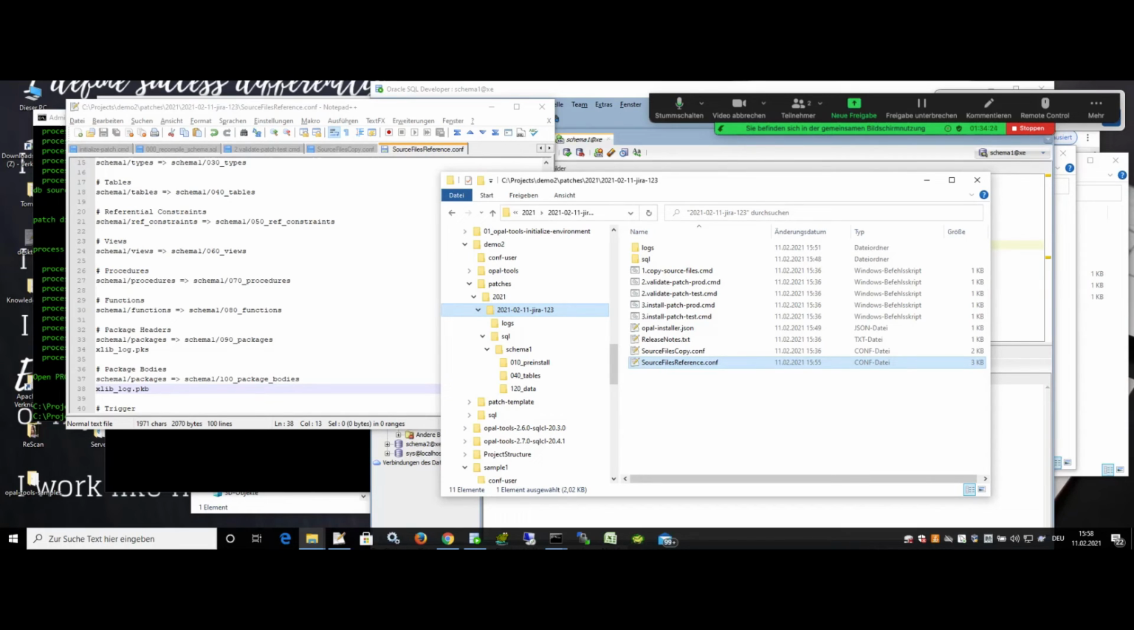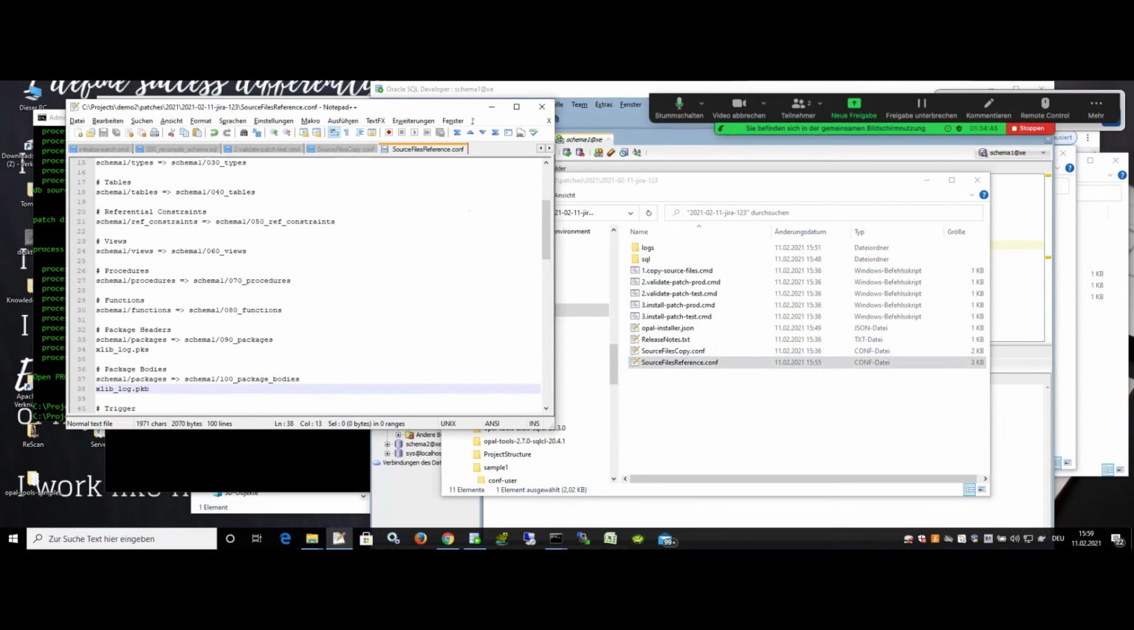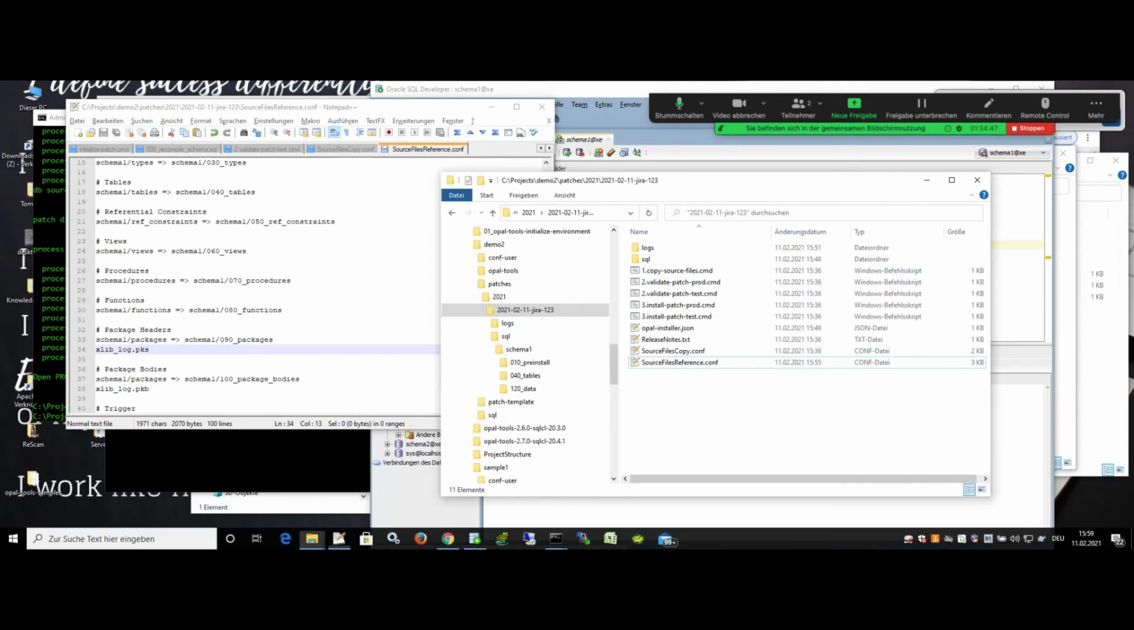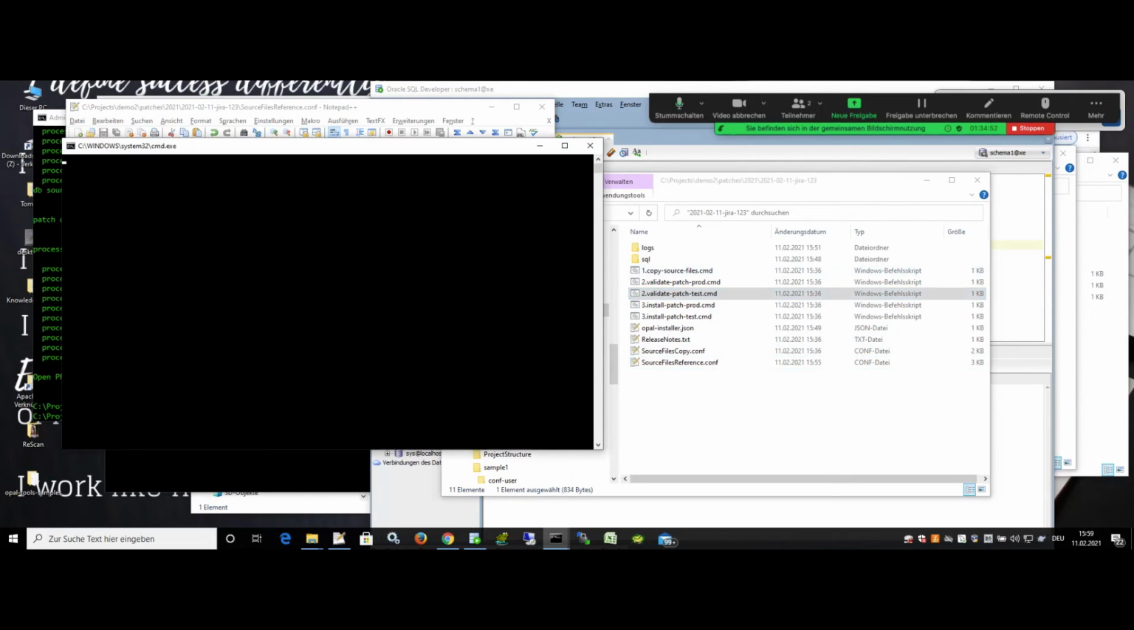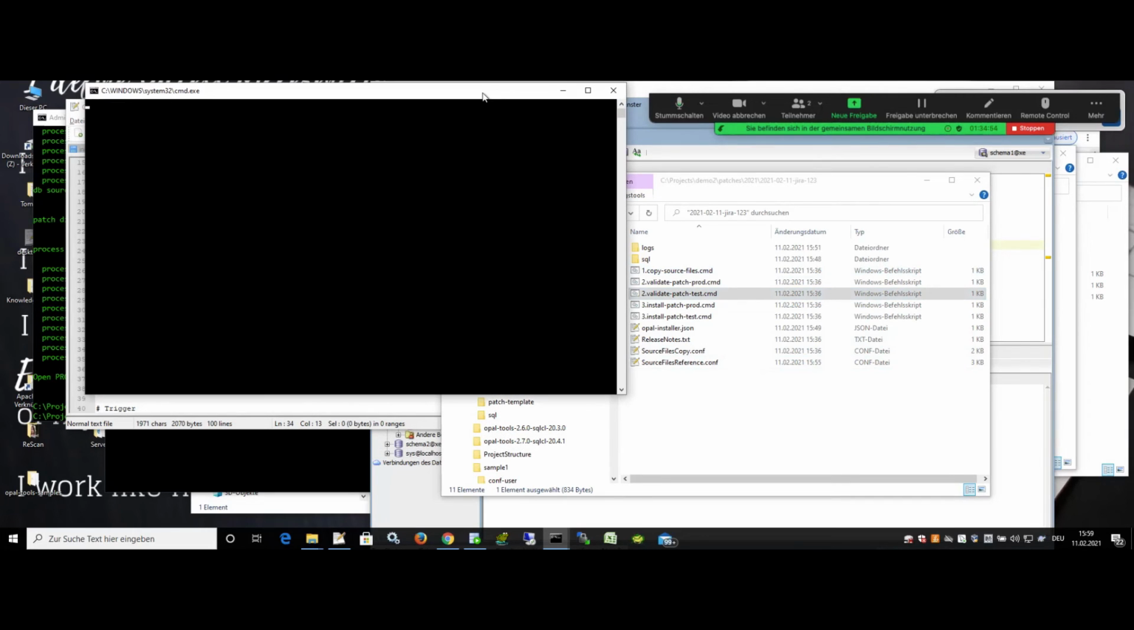So the basic idea is you have two different approaches. One is if you want to have a copy of your package specification in the patch, you can copy the source files. If you don't want that for whatever reason, you can just reference the source files. So this I did here. When I validate, I can now see what files it will run.